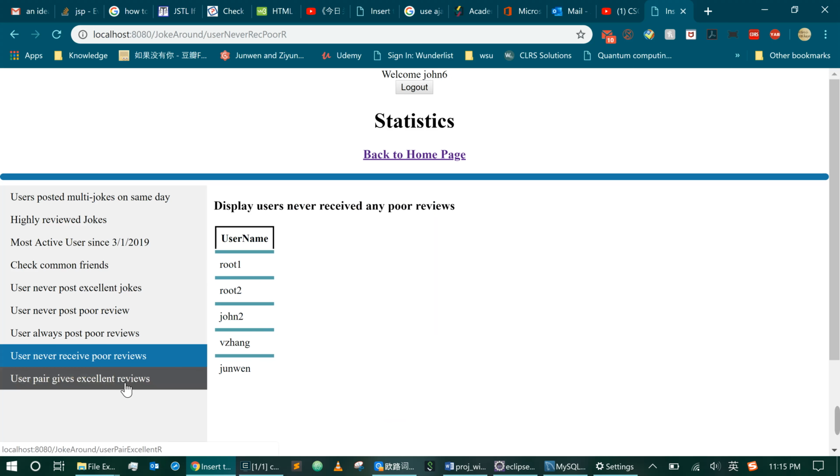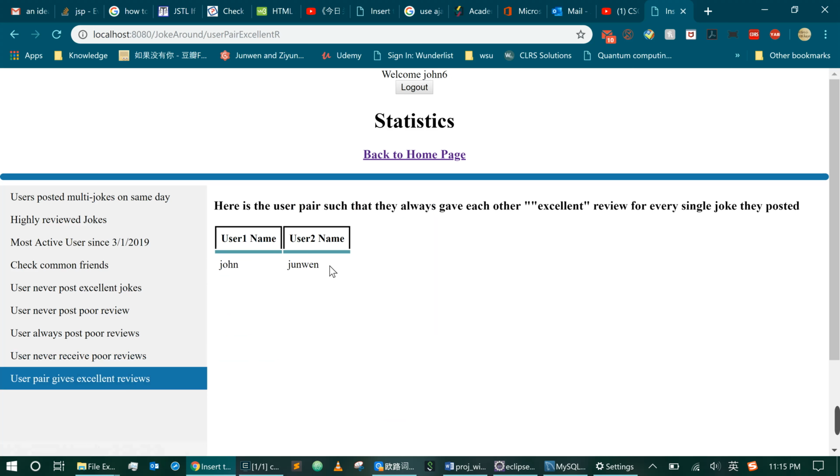The last one is very interesting. My partner spent some time writing the SQL, and I also worked on reformulating the SQL in order to fit our database as well as the structure of the website. This will give a user pair such that they always give each other an excellent review for every joke they posted. That means we are searching the database for the pair of users who always give each other an excellent review on every joke they posted.